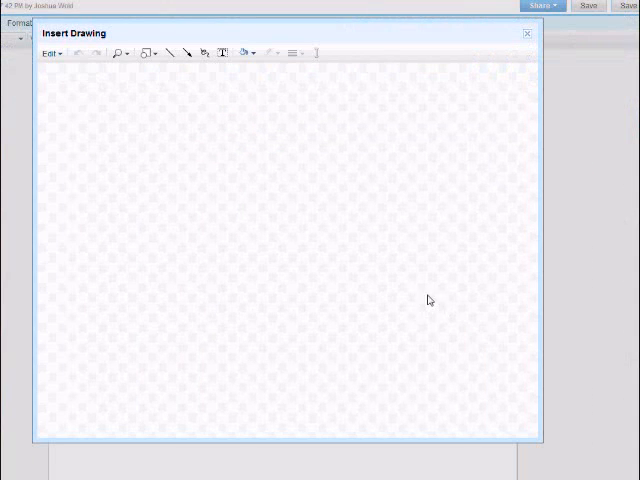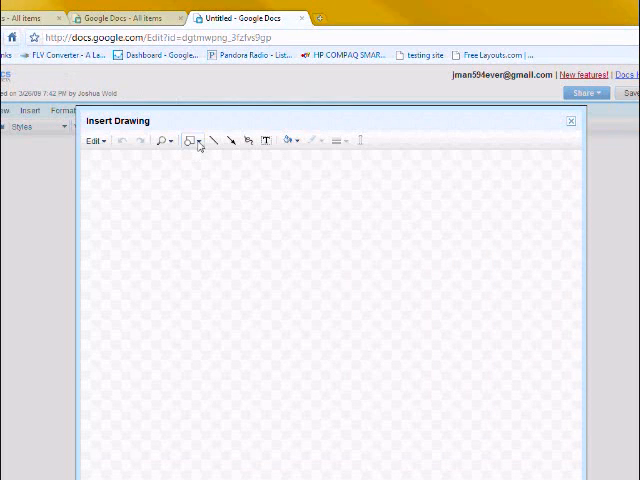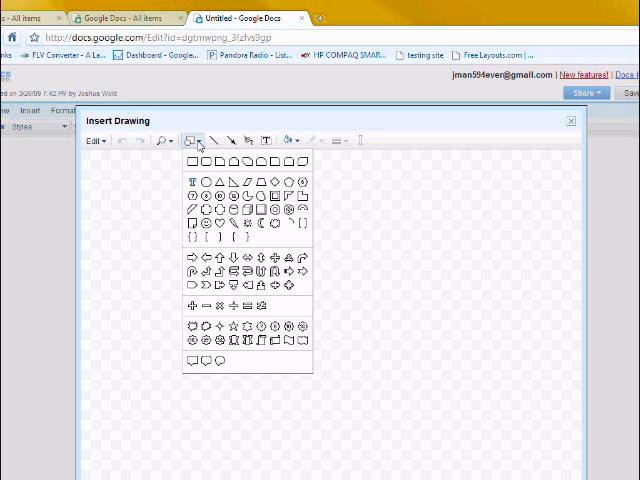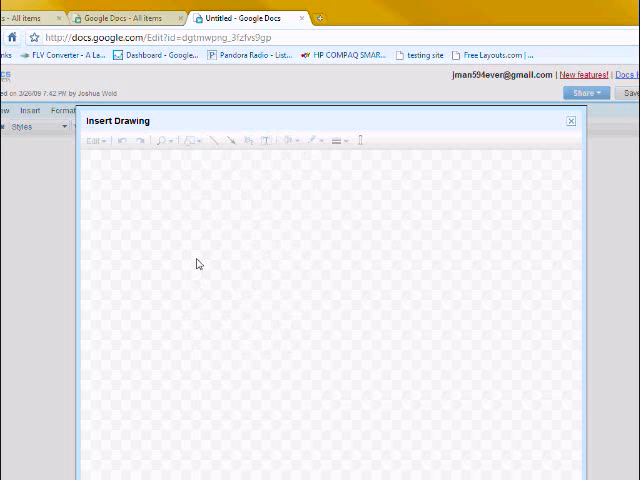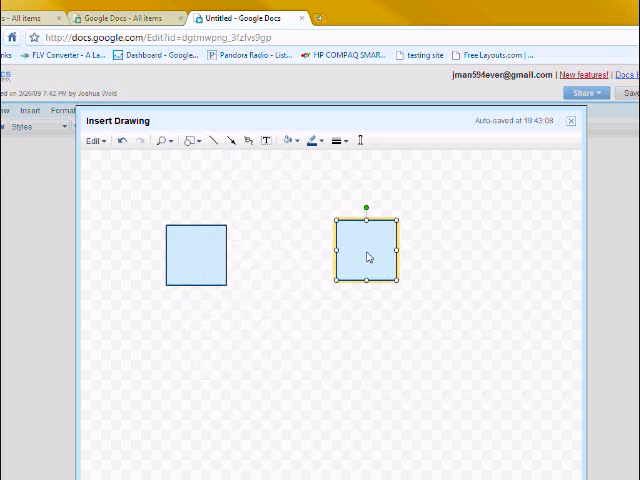And this is what it brings up. Basically a little splash page to edit your drawing. And here are the shapes that you can use. Now we're not going to be doing shapes and connectors, and that's where it gets a little screwy. For example, we'll put in a rectangle, and we'll put in another rectangle.